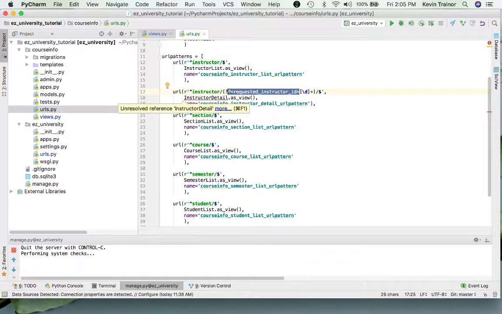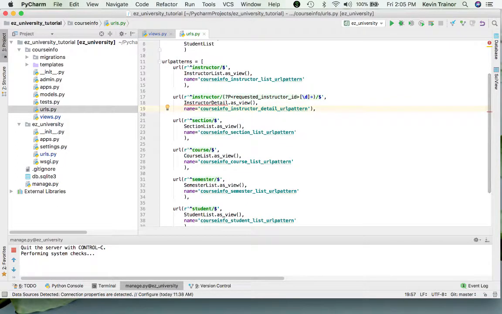And again, we're going to point to a class-based view called an instructor detail. So we're going to have to create that. And we want a name for this. So we use the same kind of formula that we used before, course info instructor detail URL pattern. And again, we're not going to use these, but we'll use these when we get to the work associated with chapter 6.